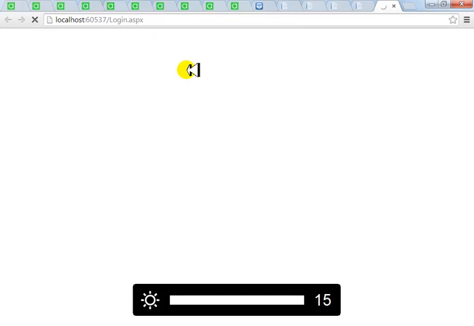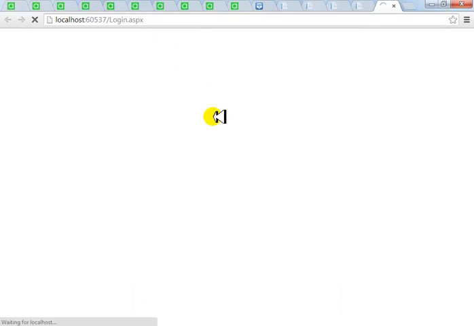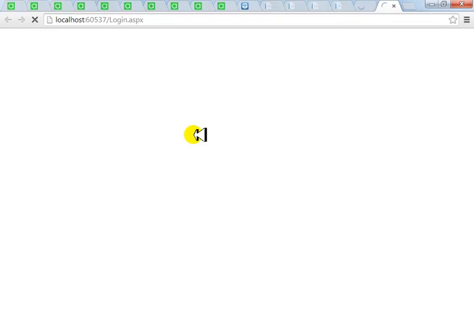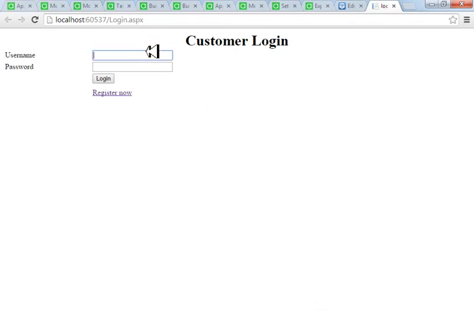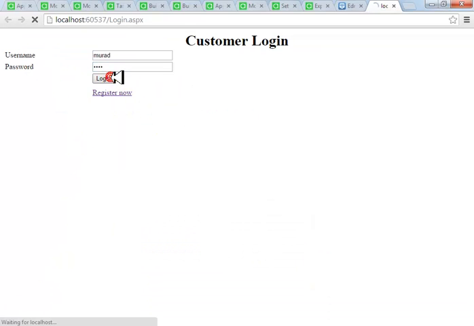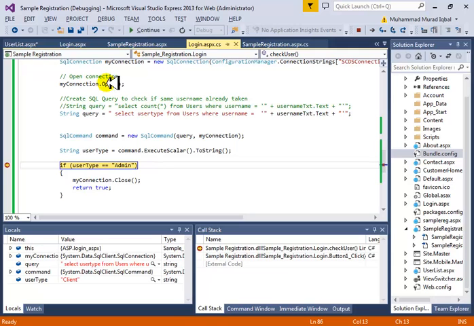And you'll see that the login page comes up. Okay, the page is there. So first of all, I'll write the username which is not an admin. Murad is a user who is a client. He's not an admin. When I log in, I should be redirected to the customers page. But it will stop over here because I placed a breakpoint.